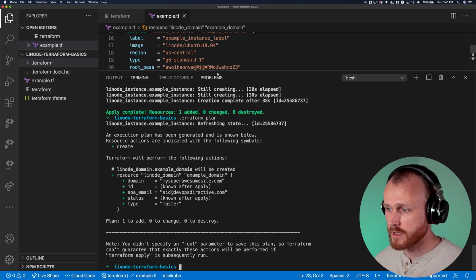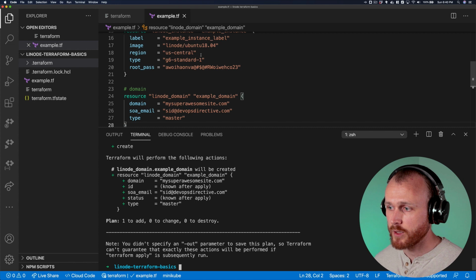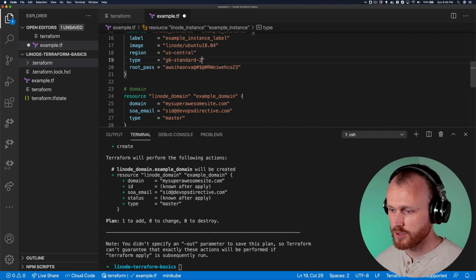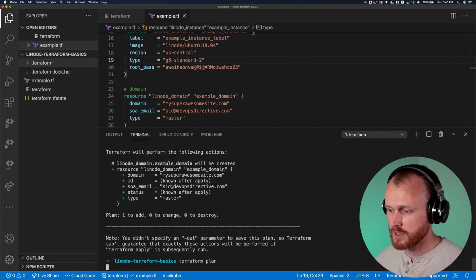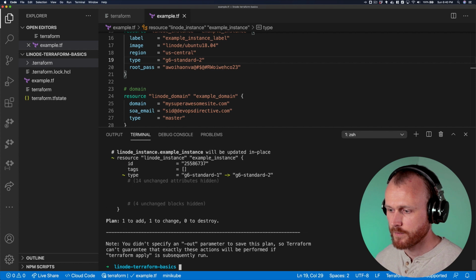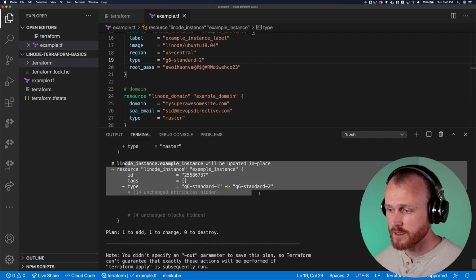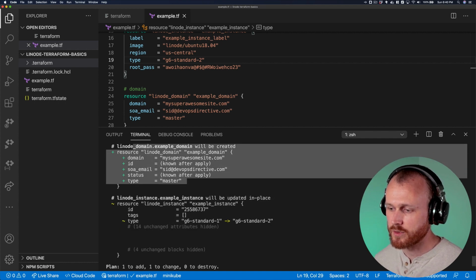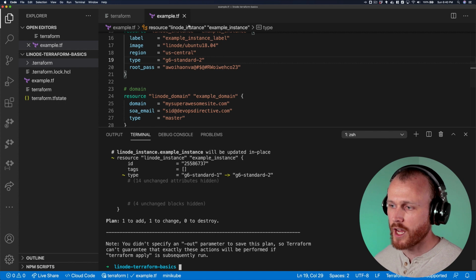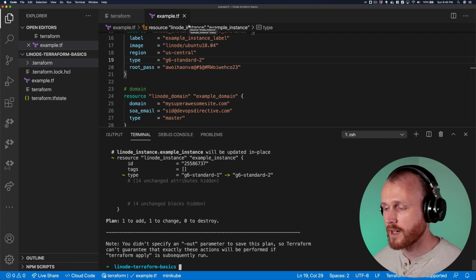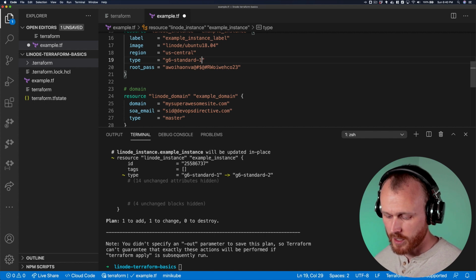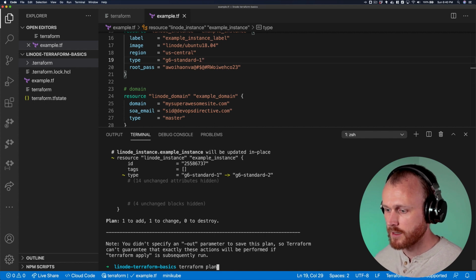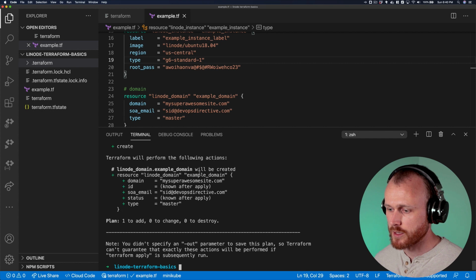We don't see our instance, but that's because we didn't change anything. If we did want to change something, let's say, for example, we had changed this to a different machine type, and then we did a Terraform plan, it would show us that our instance needs to change and we need to add the domain. So that's just an example of how each time you run a plan, it will check your current deployed state against the configuration and tell you what the differences are. In this case, I want to keep that original type. So all I want to do is deploy this new domain.